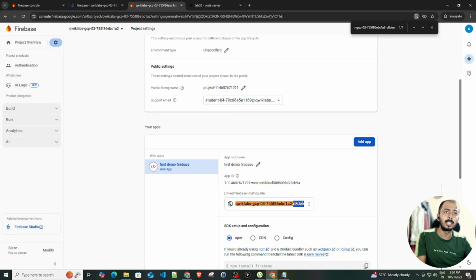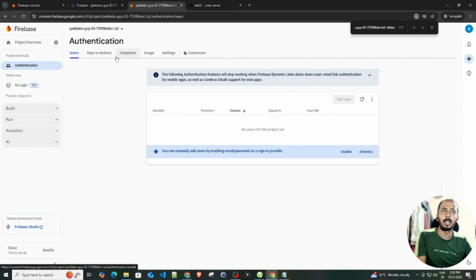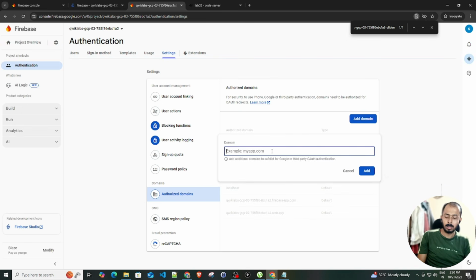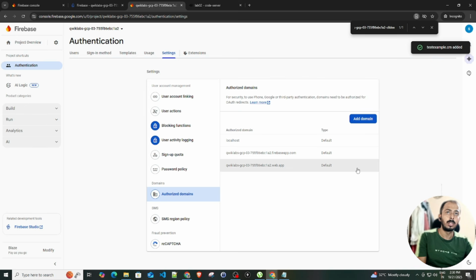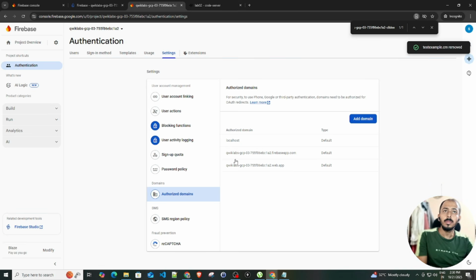Let's say, for example, if I've added something else which is not there in the domain part. In that case, I have to add that domain manually. I will click on settings, go to authorized domain, click on add domain, and enter whatever name, like test, example, something like that. And you can add that to the domain. This is how we can add it. But as you don't need this, I'll just delete it. So this is done. The authentication part is done.